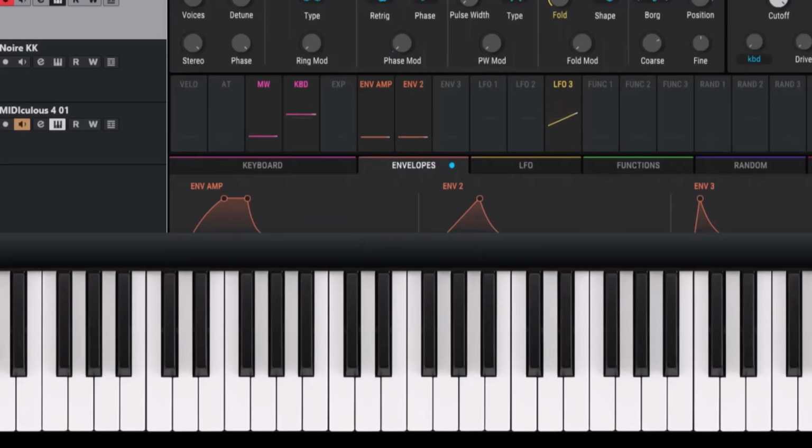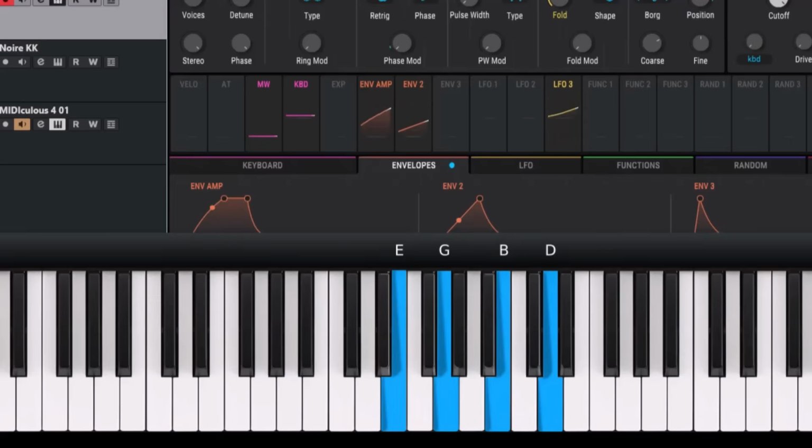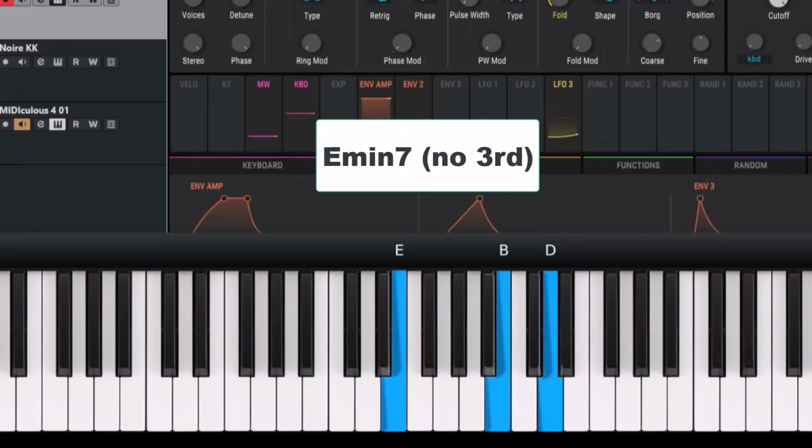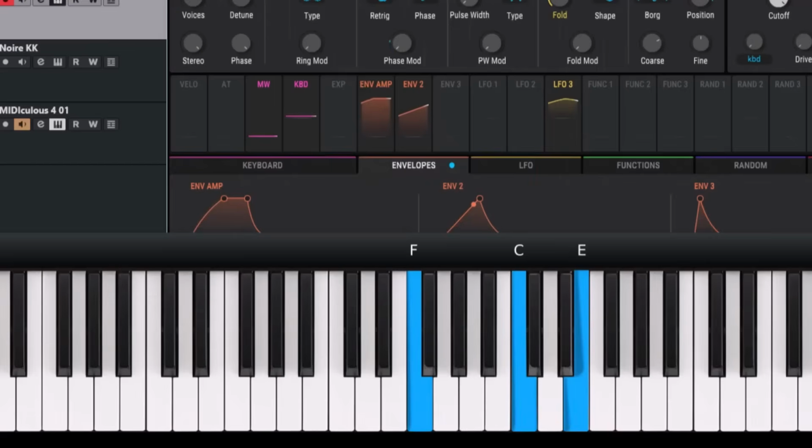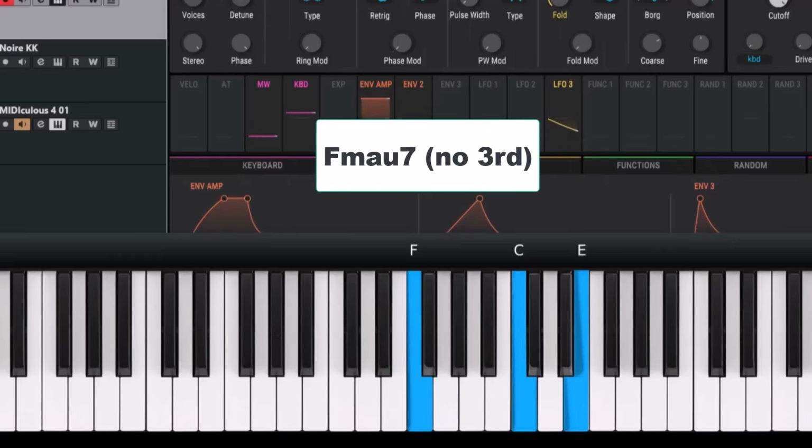So what can we do now? Well, we can just move up the scale. We're in the key of C. We're using all the white notes. So again, if we just move all these notes up one, we get this, which is an E. And again, using white notes, this would be E minor. So this is an E minor 7, no third. Moving everything up again. This is an F major, an F major 7, no third.